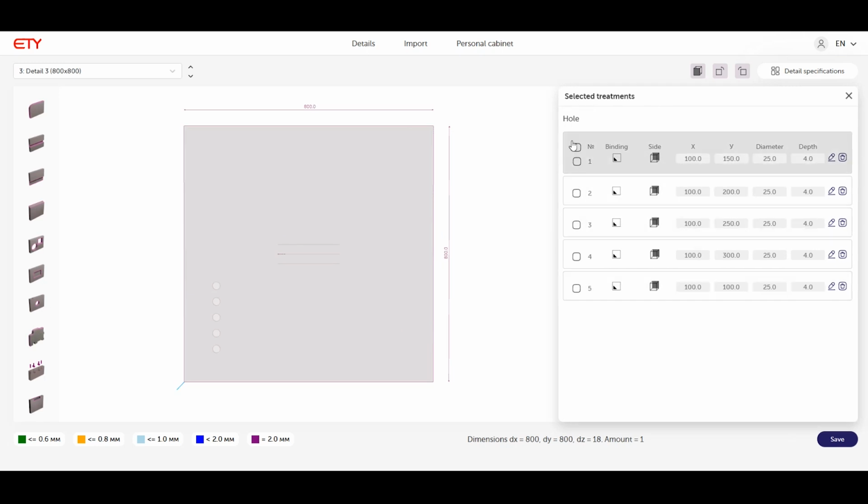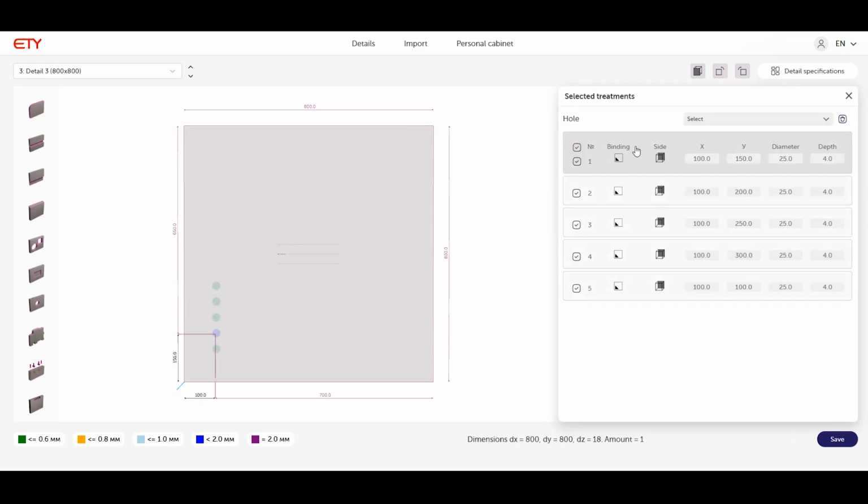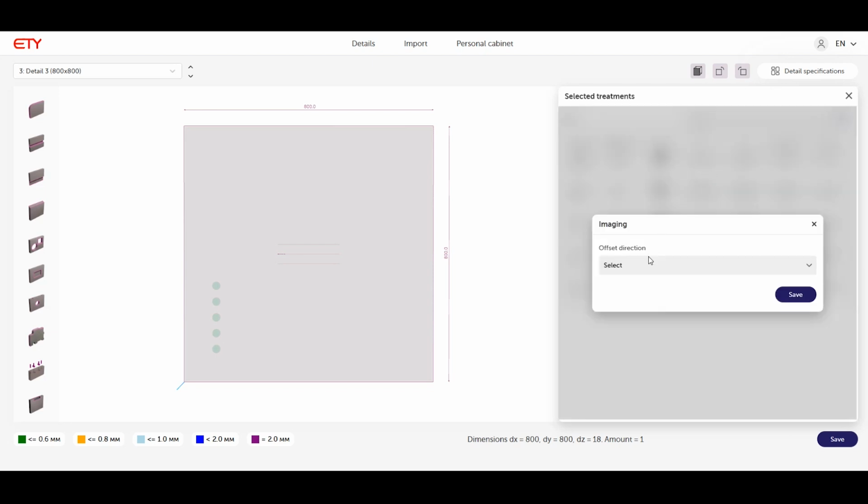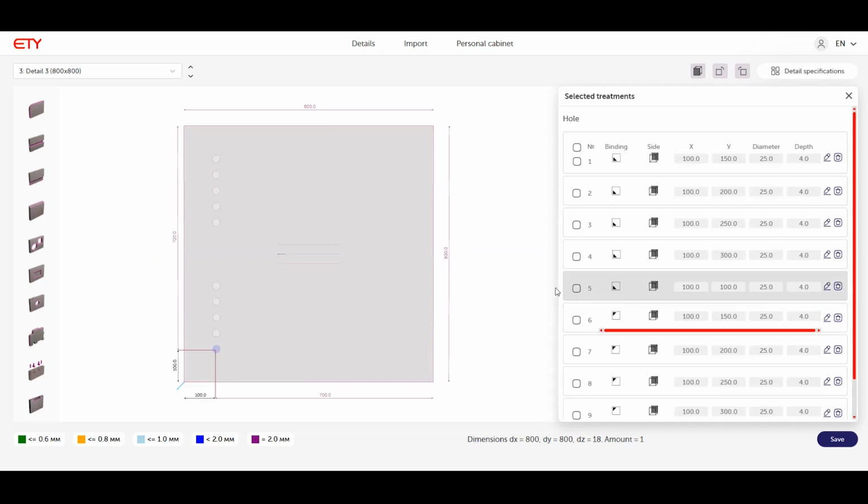Let's talk about group operations. Group mirroring. Select the operations on the detail, choose mirroring from the menu, then select mirroring relative to the vertical or horizontal axis. The axis relative to which the mirroring will take place will be visually shown on the 3D model. Click the Save button.